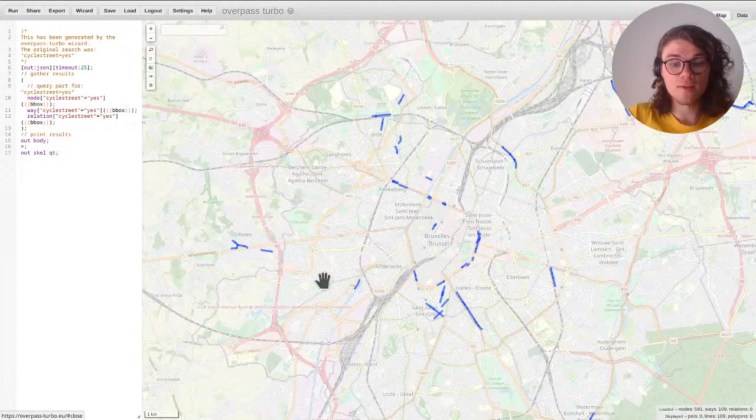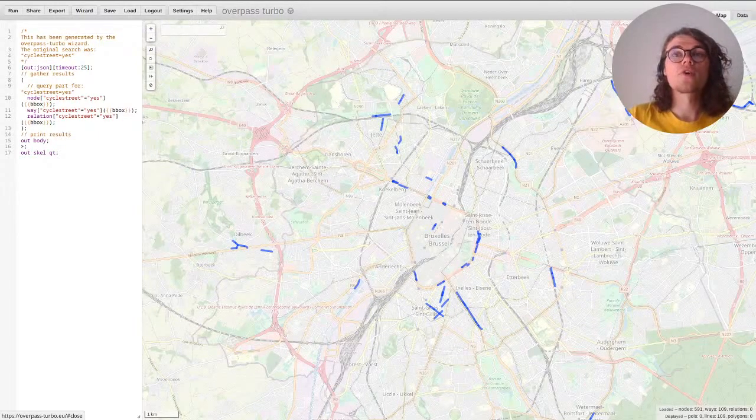So you can see that there's quite a few. So there's a lot of data. If you need something, have a look on the wiki or ask us. So that's something that I definitely wanted to show. You can also use Overpass as an API in your application.